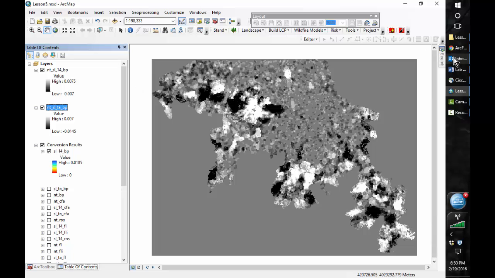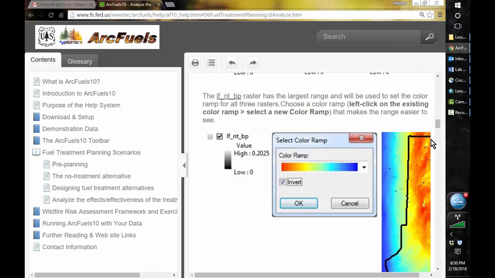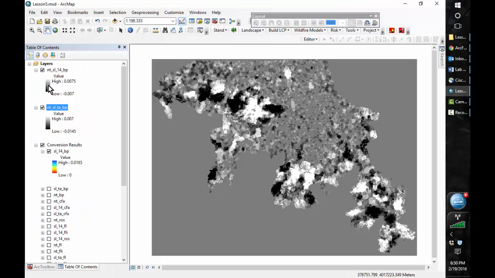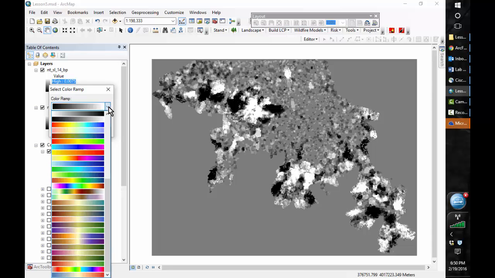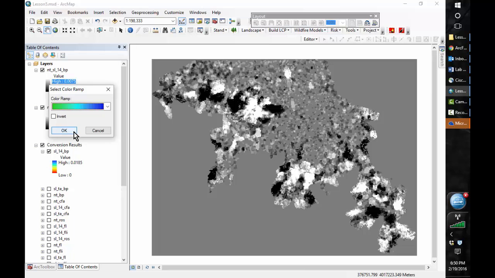So following the directions back in Arc Fuels for how to do that, we're going to left click here, and choose a color ramp. I'm going to match the color ramp that was chosen from the Arc Fuels exercise, so I'm going to use this blue-green mixture, and click OK.